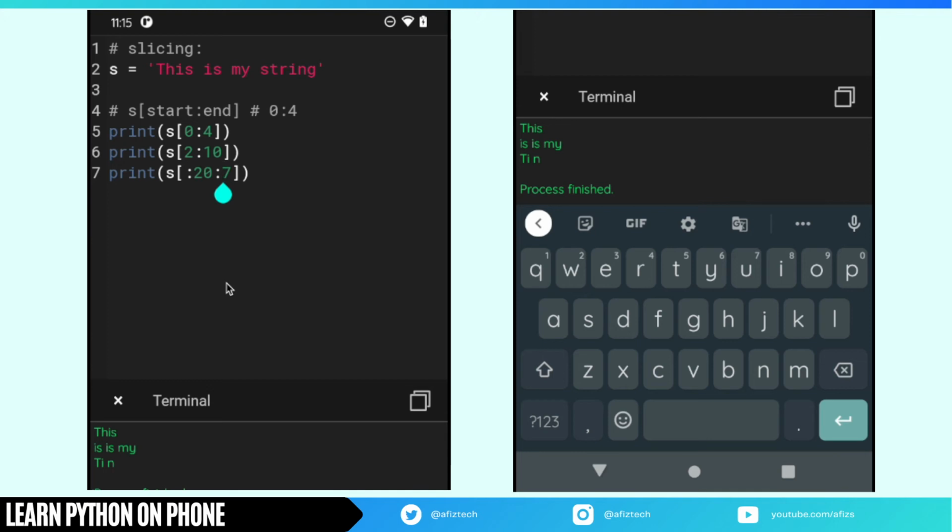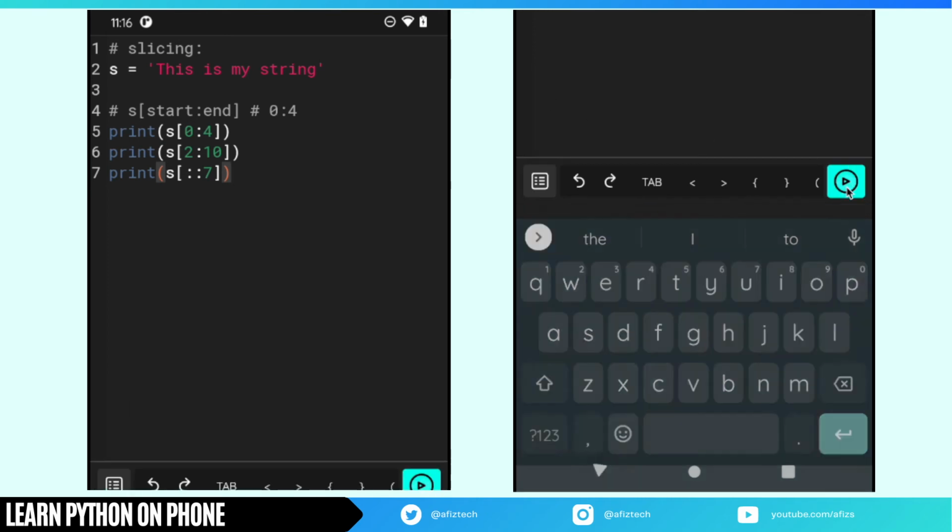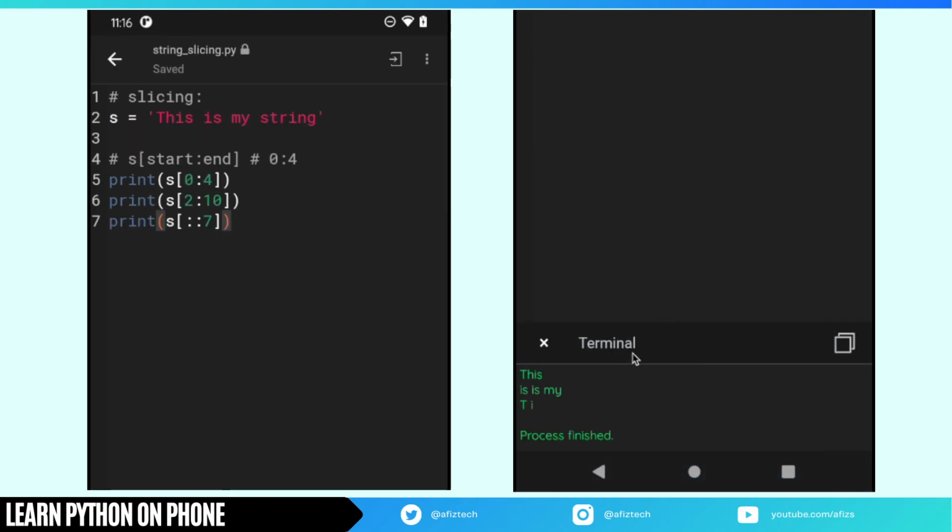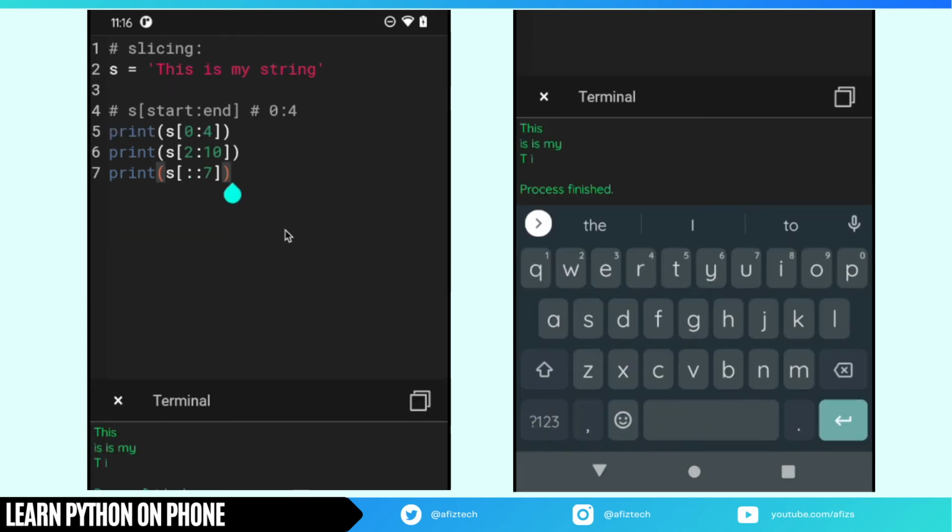So if you don't mention any value as a starting point, it will assume that you want to start from the beginning. And even for the second parameter, if you don't pass anything, Python will assume that you want to get the slice till the end. And here in this case, the step is 7. So you will get every 7th character when you run this program as an output. See here, something like this. Okay, so that's about this.